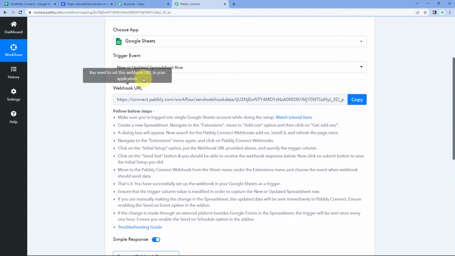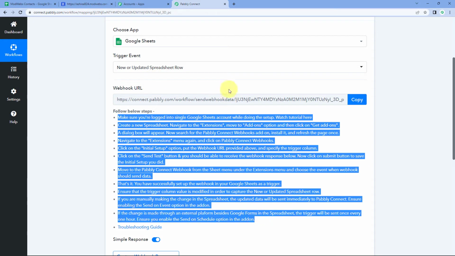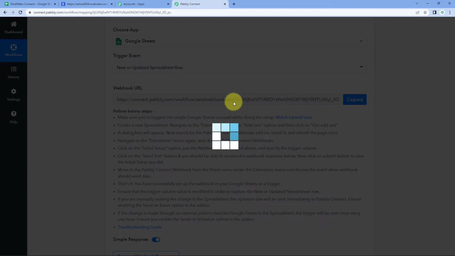After that, in trigger event from the drop down, select new or updated spreadsheet row. After selecting a trigger event, Pabbly Connect gave us a webhook URL. Now we will use this webhook URL to make the connection between Google Sheets and Pabbly Connect. And how are we going to do this? You can refer to the help text given below over here. So just copy this webhook URL from here.